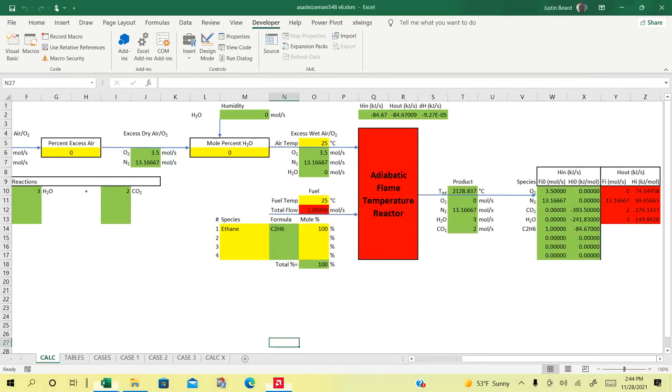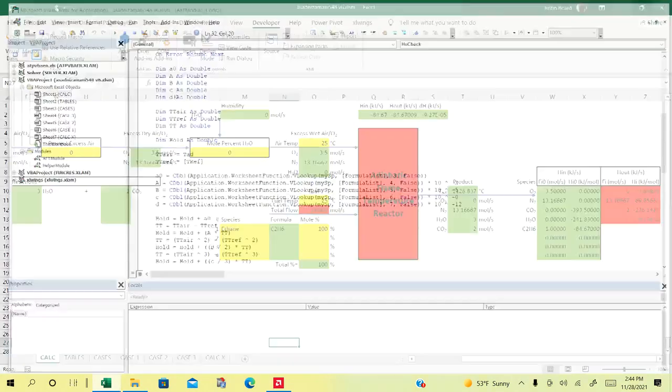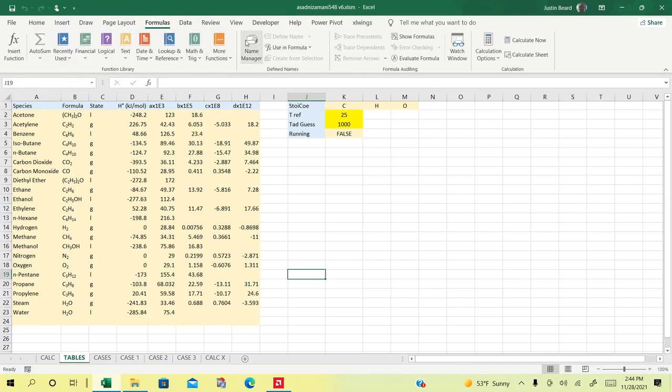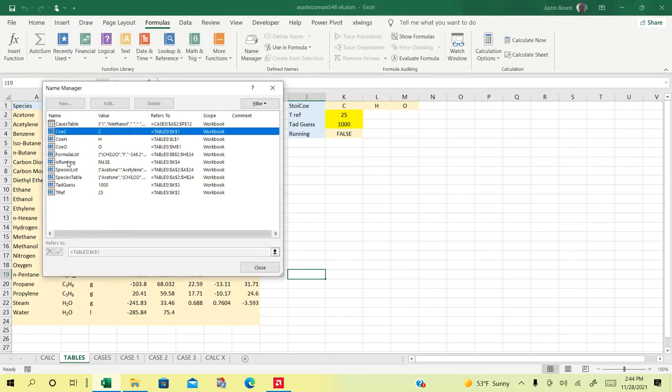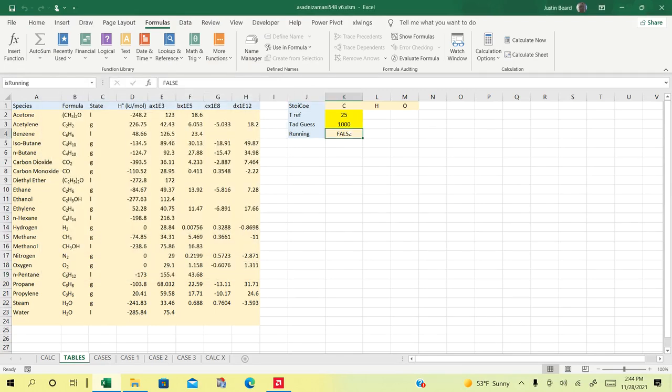Okay, let's go back to the next named range. The is running, that's this here that lets it kick itself out. This is for automation, so that you don't have to click a button. It just checks to see if the formula is running, so it doesn't recursively call it infinitely.